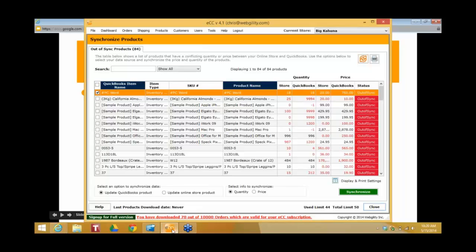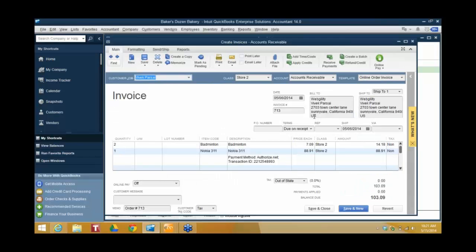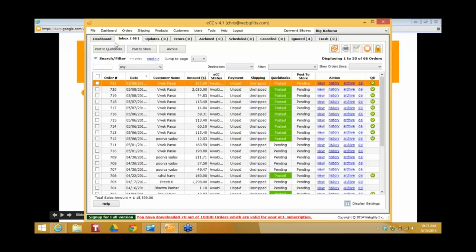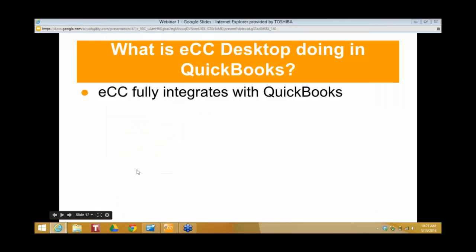All the customer information is here. Now why did it post as an invoice? Well, it posted as an invoice because I requested it to do so. So if we look in my configuration settings under transactions, you can see you can choose to have it post as an invoice, sales receipt, sales order, or estimate. Now, which one of those is best?